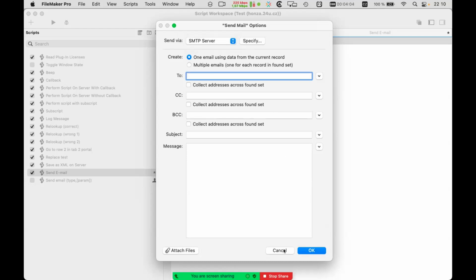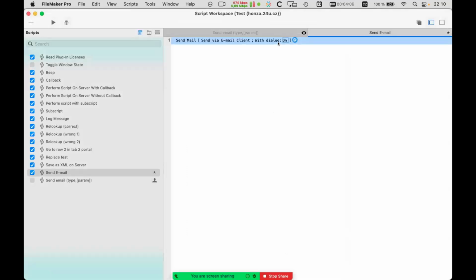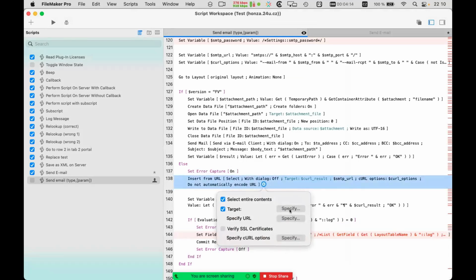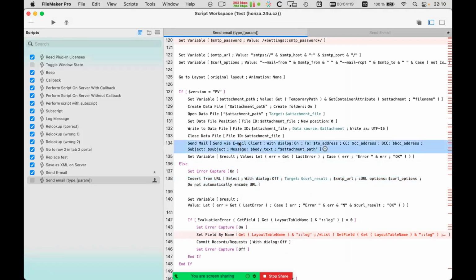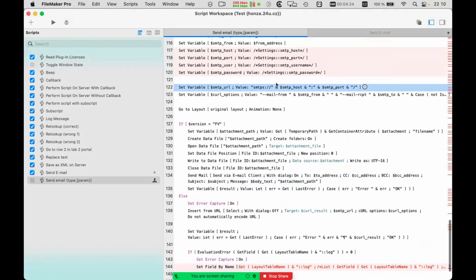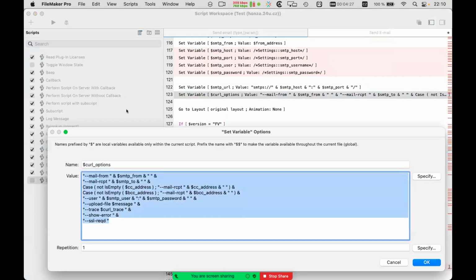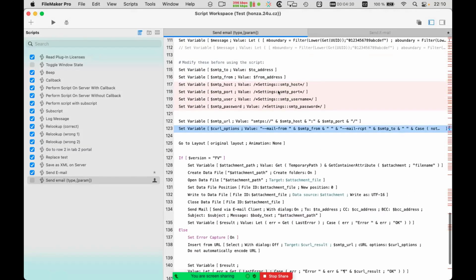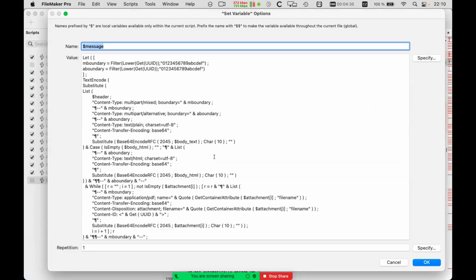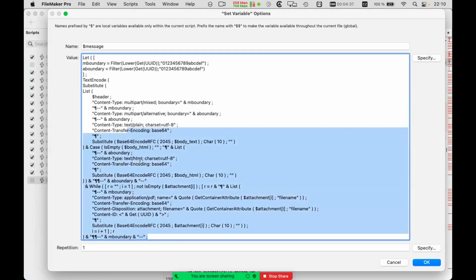So if you're a more advanced developer, you will probably use something like this, utilizing Insert from URL, where you construct the email yourself with a calculation. It's constructed with a lot of curl options, and the body, the message of the email, can be built like this. So this is already a mess for most beginners.